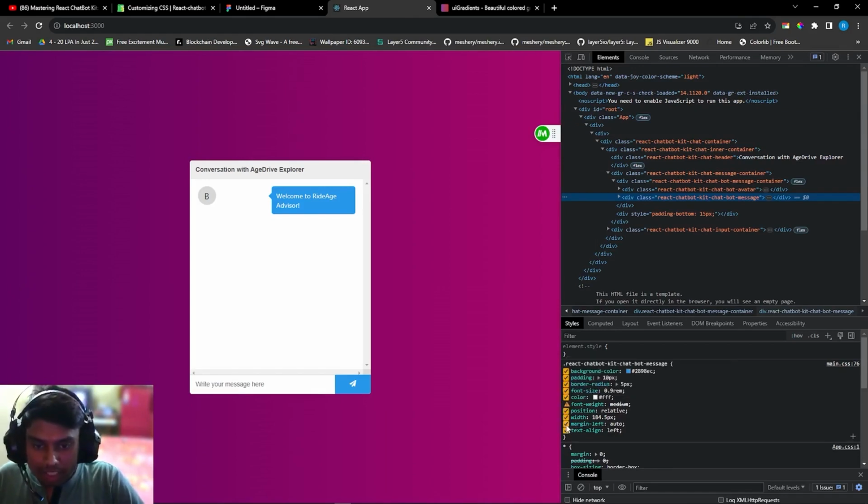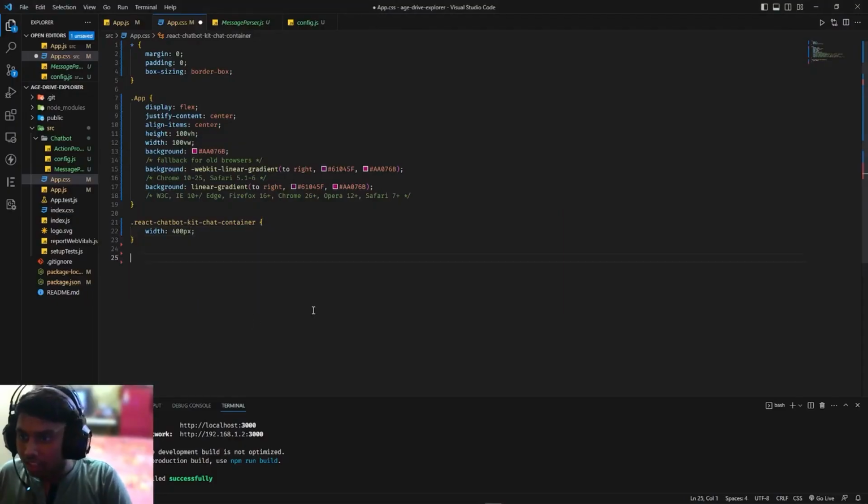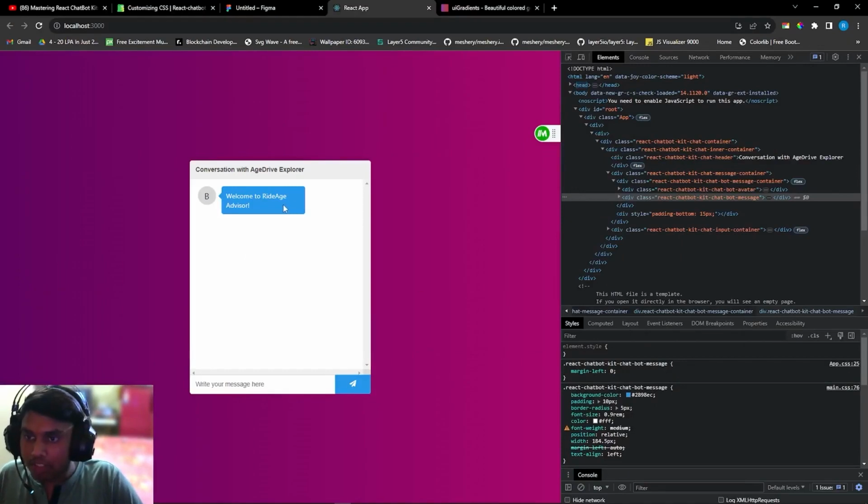So here we can see that the margin left is auto. If we remove this, we can see that this is now fixed. So we need to add margin left equals to none. So I'll go to here. First we need to select this class, and after that paste this class here, and in this I'm going to write margin left equals to 0. Now we can see that it's now fixed.